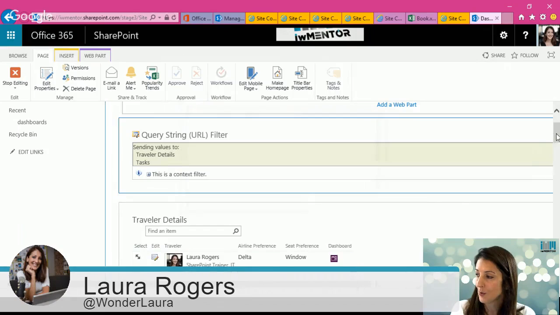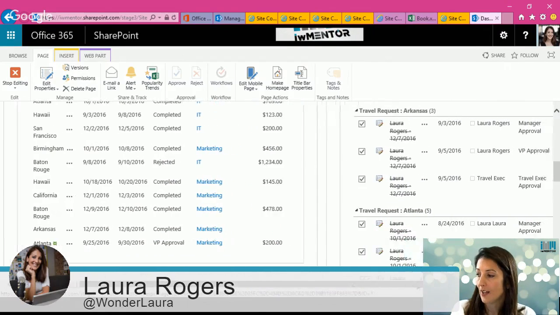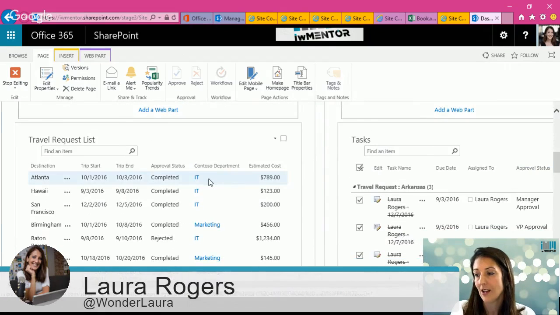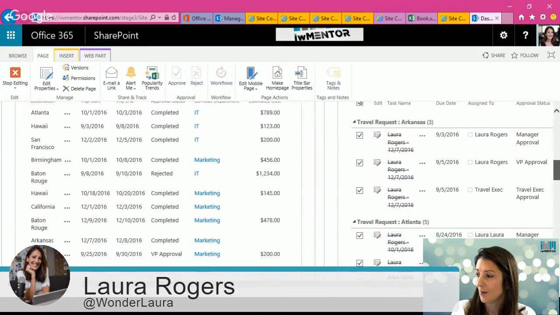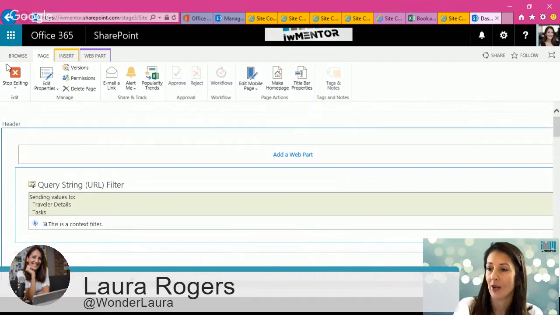So there are multiple different web part connections going on here, but the travel department people can go here and see all that person's travel requests and all the tasks associated with them, so they can narrow down, if they need help, what's stuck or who they're waiting for, etc.